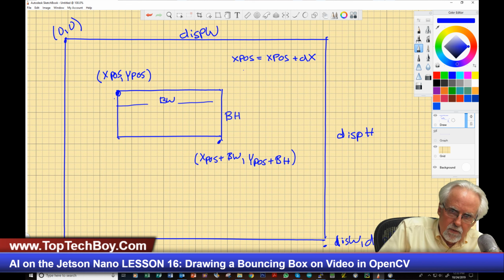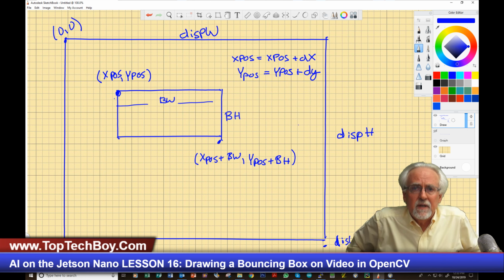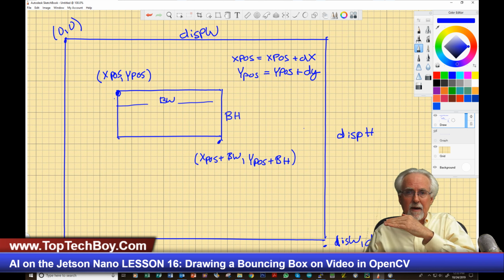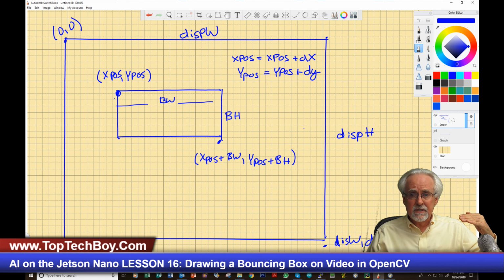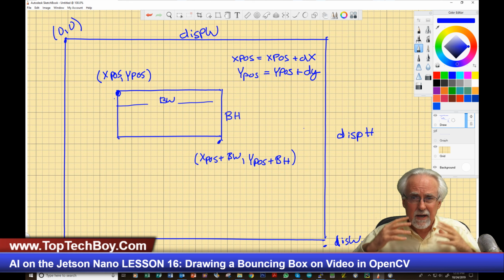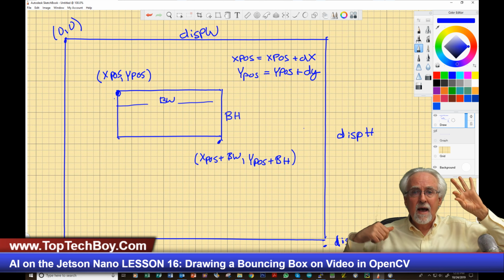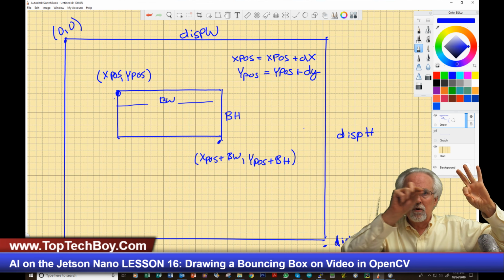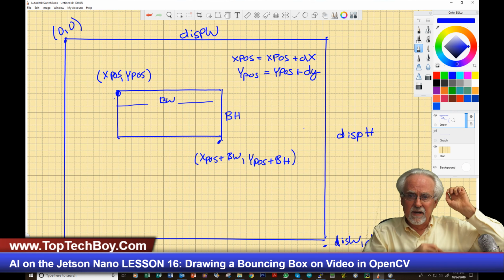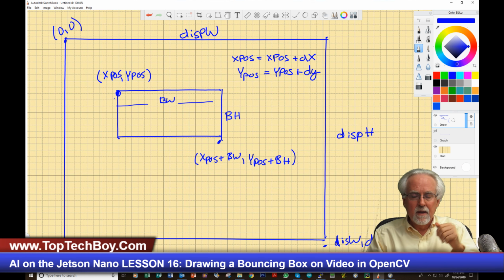And then I can come over here and say Y pos is equal to Y pos plus what? dy. Because I got to keep two different things, because I might be going left, I might be going right. That is going to be the dx. I might be going up and down. That is the dy. So to keep track of this motion, I've got to know where I am, and I've got to increment it by some amount in x and some amount in y.